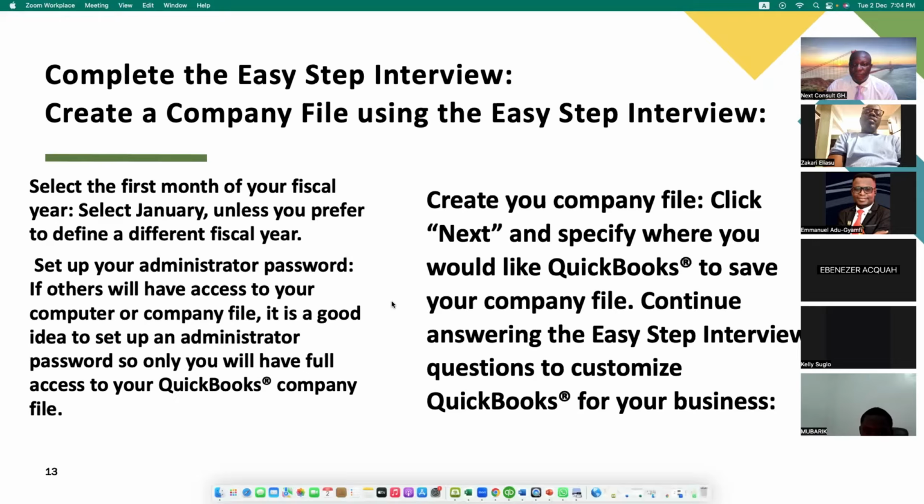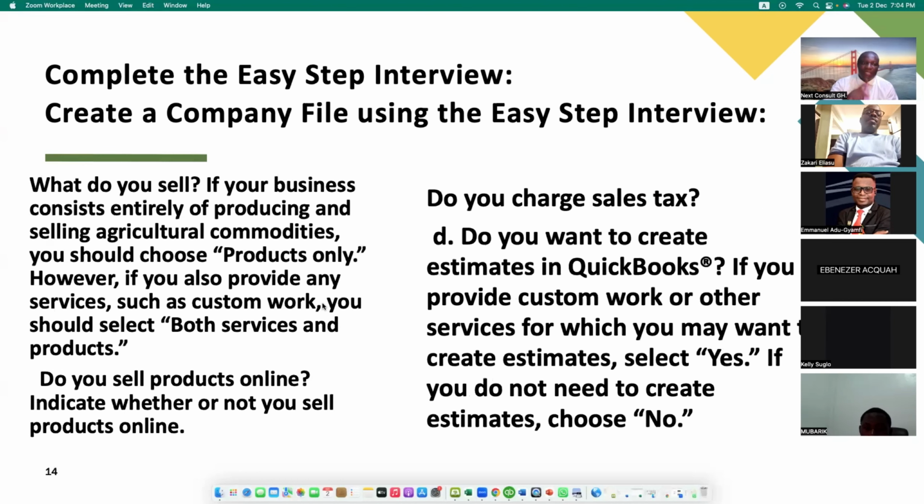All right. Now continue answering the easy step interview questions to customize QuickBooks for your business. So we're looking now at customization. First question is, what do you sell? The system wants to know what you sell. If your business consists entirely of producing and selling, let's say, agricultural commodities or drugs or whatever, then choose products only. So if you are a farmer, or you are into producing drugs and selling, choose products only.